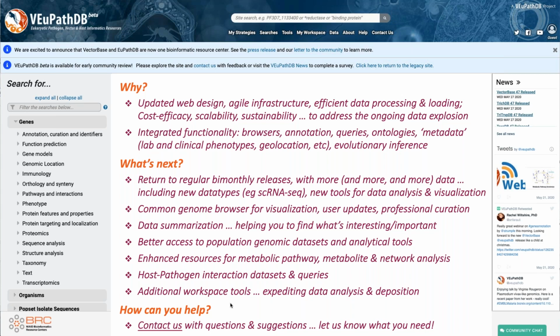And also, as we continue to partner with our colleagues at Ensembl, better access to population genomic data sets that will particularly help in the analysis of host pathogen interactions, improved resources for looking at pathways, whether these are metabolic pathways or systems biological networks, and additional tools in the workspaces allowing users to analyze their own data and expediting data analysis and deposition. How can you help?